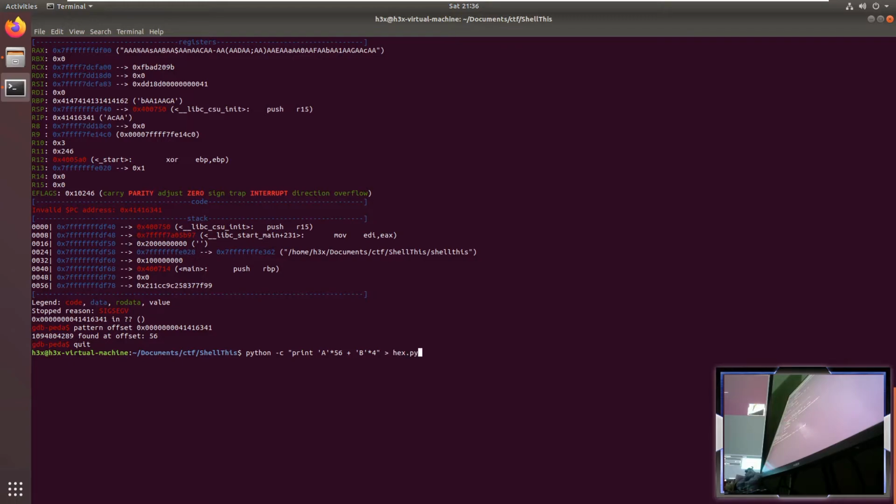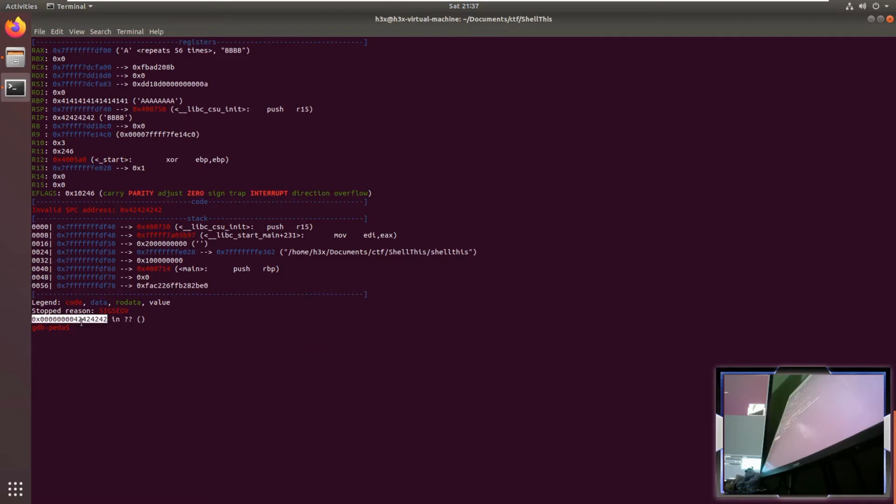So try it. Now if I go back to my GDB and then try to run this, it should be showing this one. As you can see, the letter B went in.